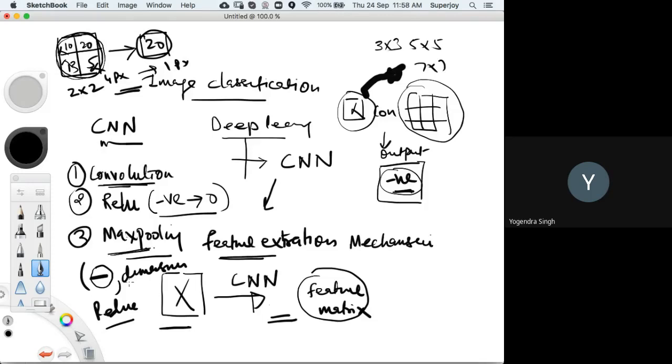And in the fourth step, after the max pooling, there is a step called flattening. What happens in the flattening? Basically, the feature matrix you have got out of the max pooling process, the data that you get after applying the max pooling technique, is known as a feature matrix.